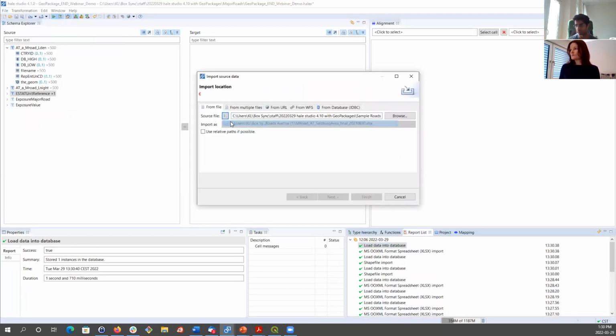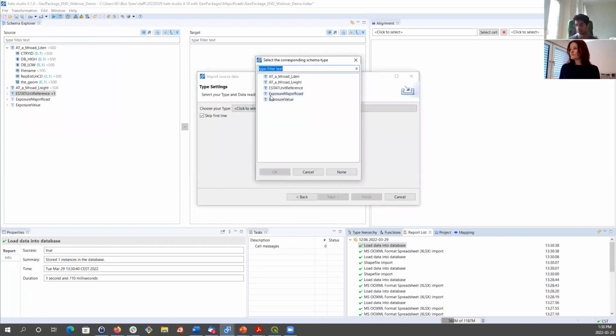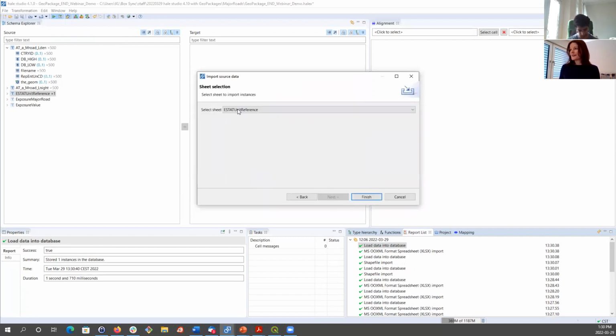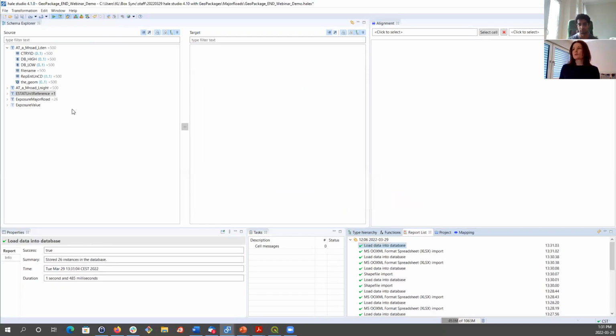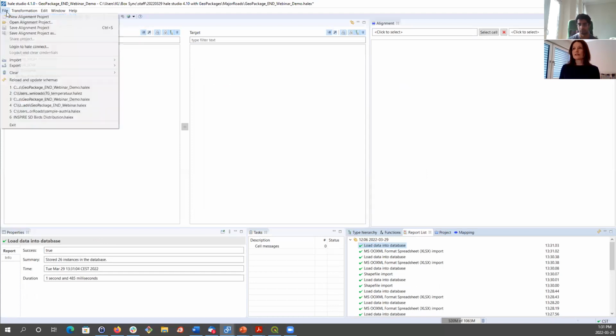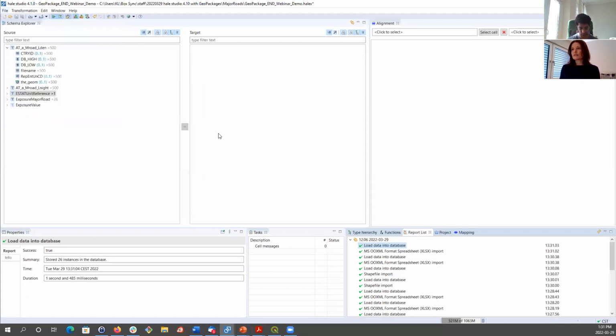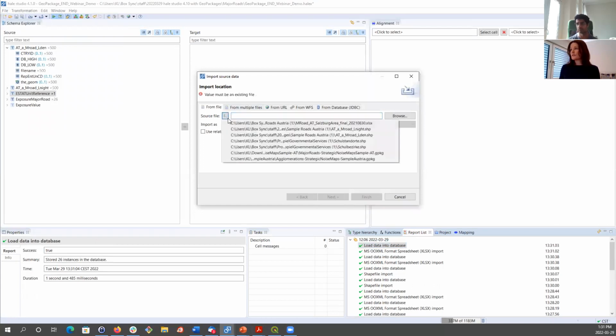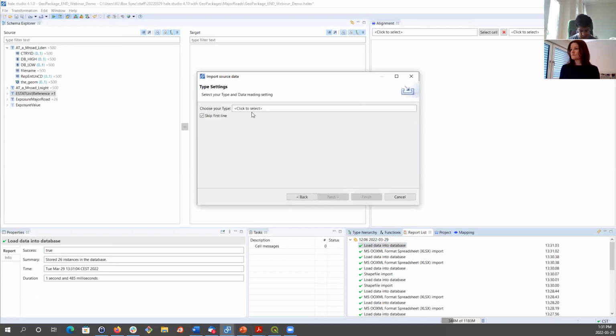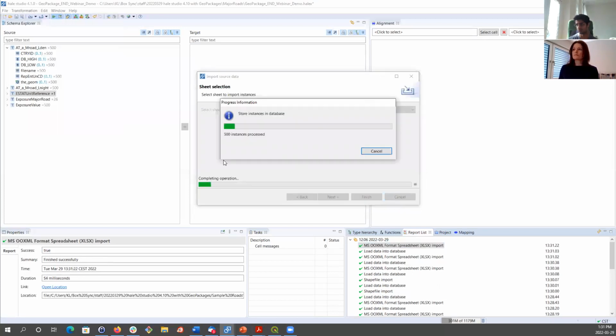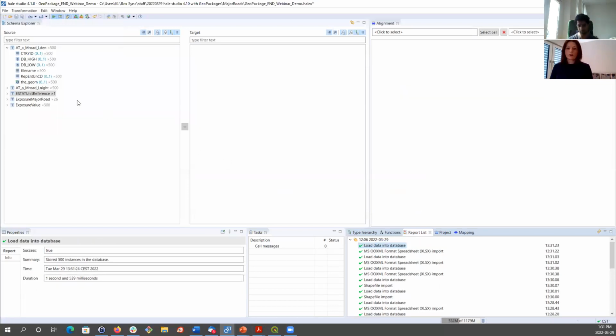For exposure major road. Here, exposure major road, finish. Yes, now I have 26 instances. So that's correct. And lastly, import source data for the exposure value. Next, exposure value and finish. Okay. So now we have all of our source data loaded.